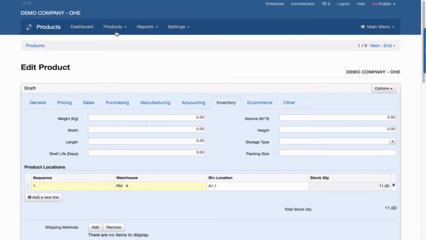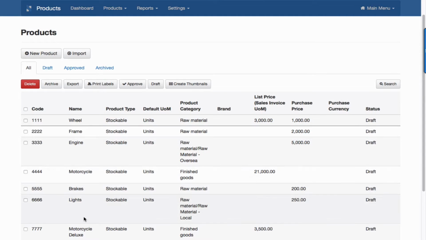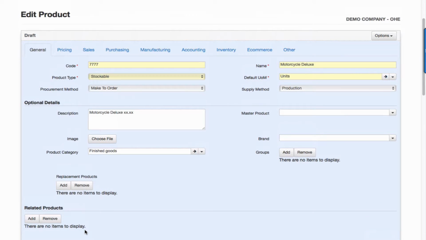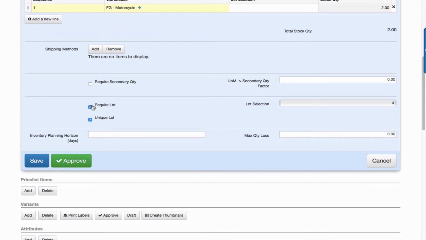the finished good warehouse. So if I go to products again, I select the motorcycle and I go to inventory. Take care that this item requires a lot and it's a unique lot. Unique lot means one serial number for one motorcycle. It's not the same as just a lot. It needs a required lot and it's a unique lot.